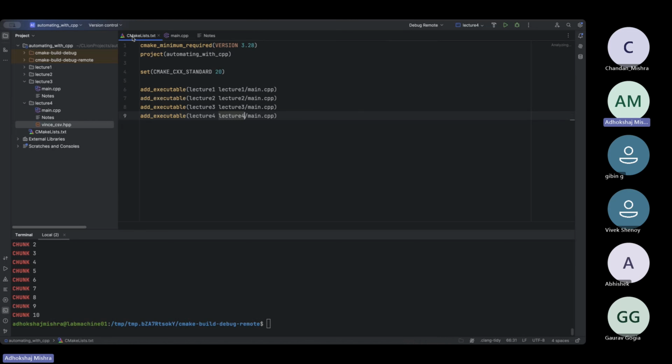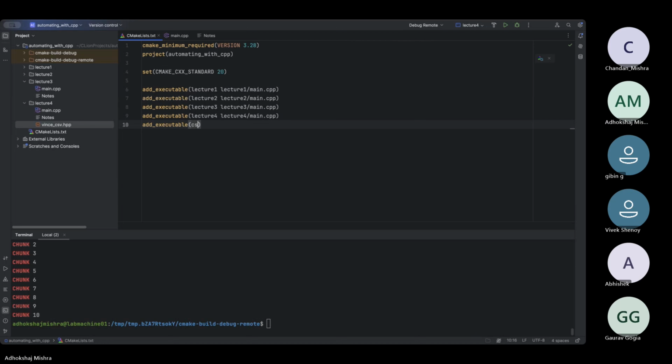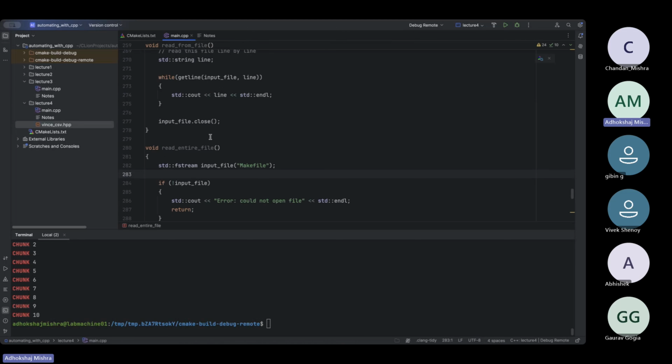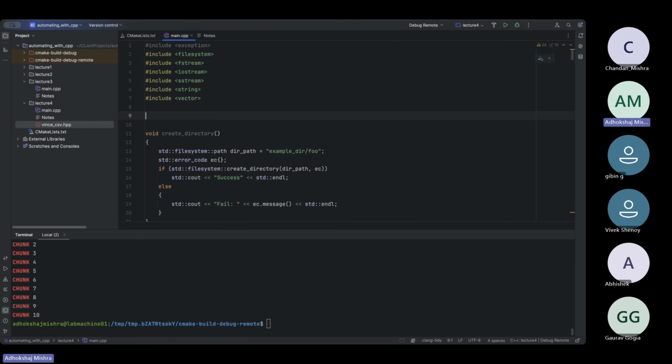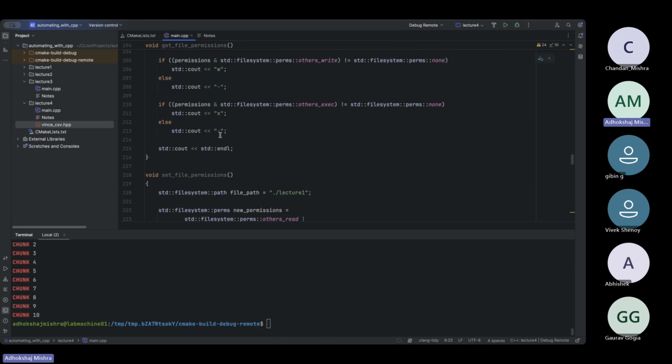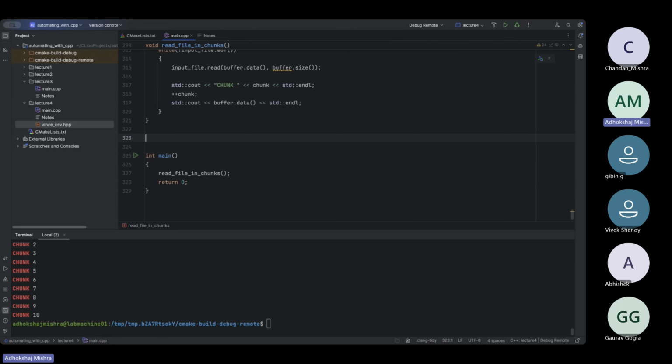And I also want to add a different executable here. So add executable, or rather leave it. I will do it in lecture 4 itself, and I will leave these functions as they are, no big deal. So what I will do, I will include the header for the CSV, that CSV is included here, and I will do something like process CSV.